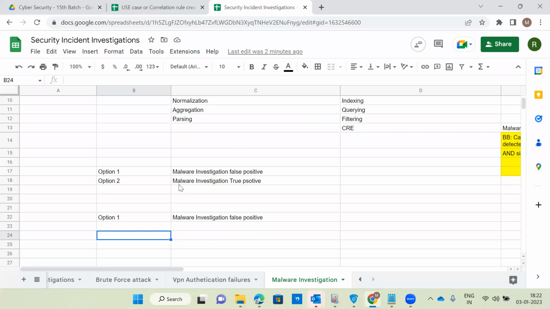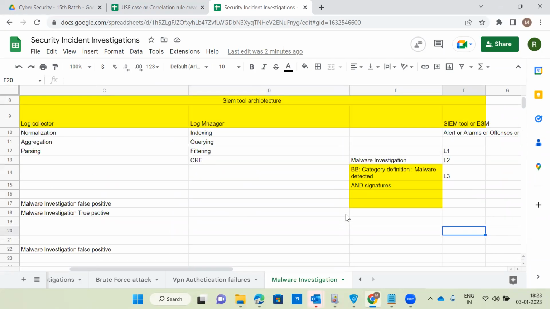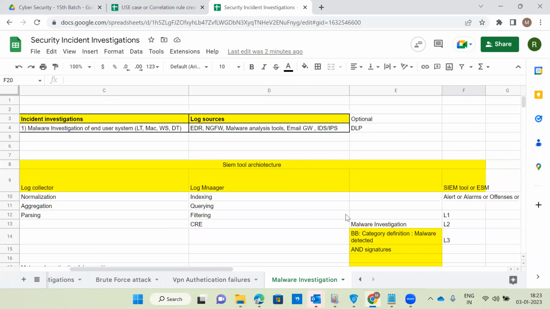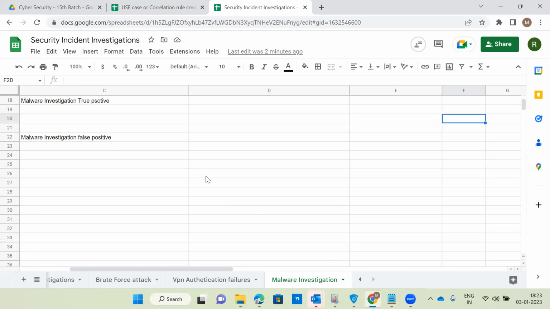Now, whatever investigation we are discussing is tool based. So we have EDR logs, firewall logs, malware analysis tool logs, email gateway logs, and IDS IPS logs. All these different types of tools are there, so we can go and see the action. Now, coming back, once this alert is received in any SIEM tool, that may be IBM QRadar, Splunk, HP ArcSight, Exabeam, or McAfee, what will you do?